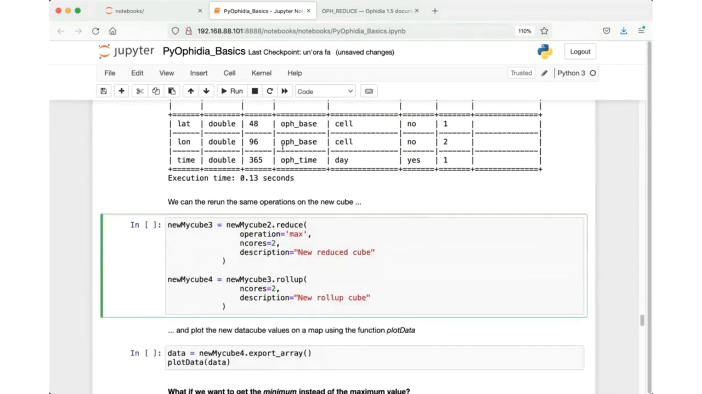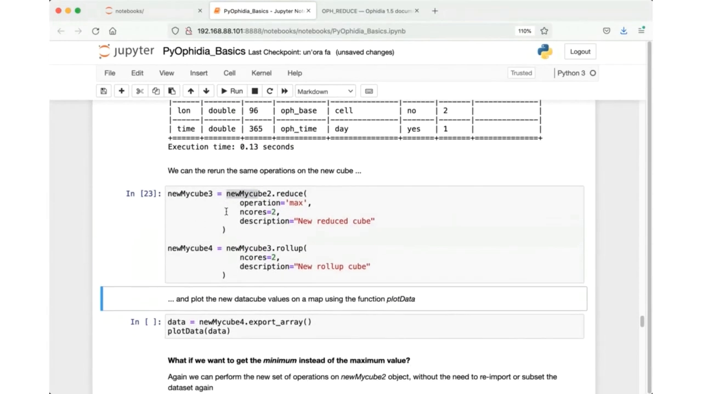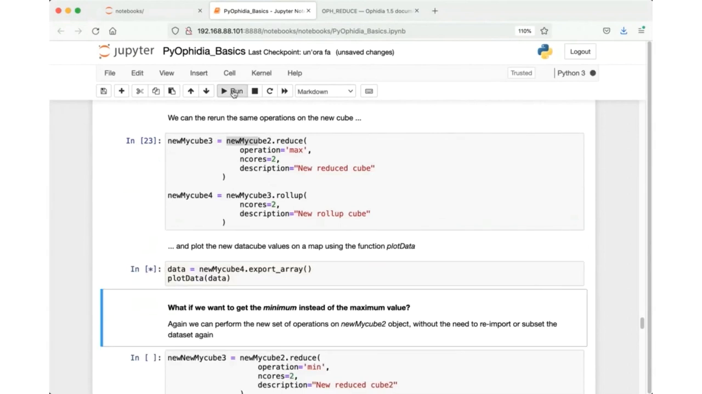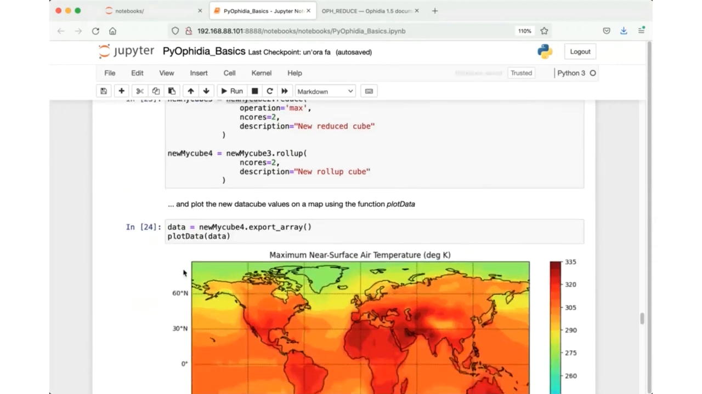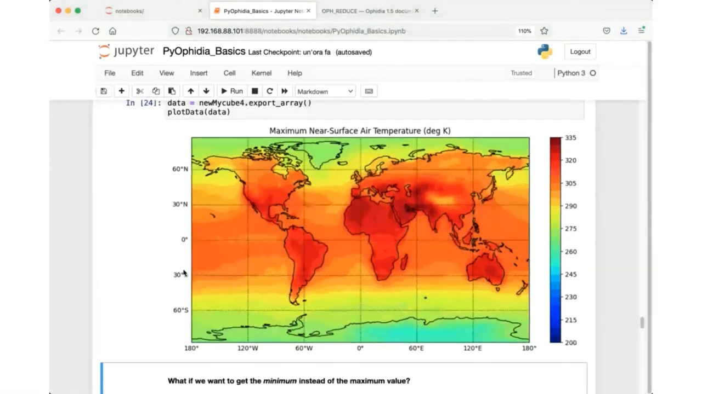And then we run the same commands on this new MyCube2, so we can run the maximum and roll up to change the internal structure, and then we can reuse the plot data function to plot the data we exported with export array. And here we see we have the full spatial domain, which is in this map.